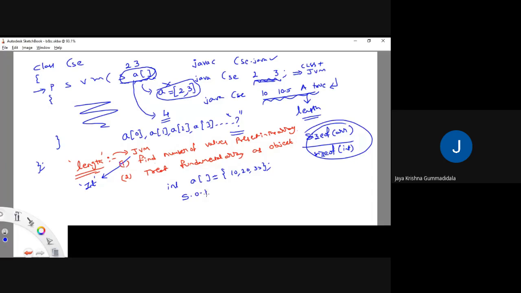I'm going to use System.out.println of "number of values are". It's a kind of string, so you have to use concatenation with plus. What do I need to write? I need to write array name dot length.